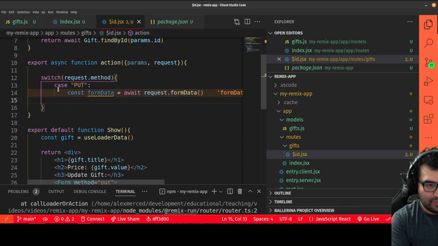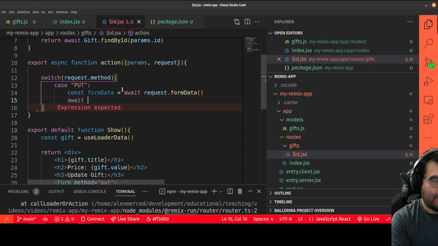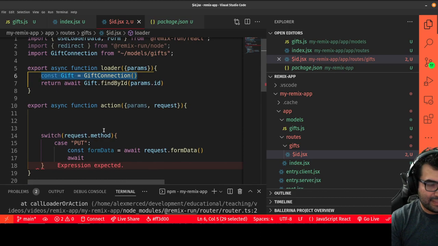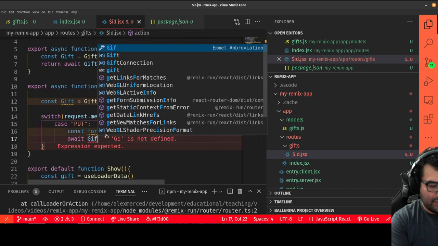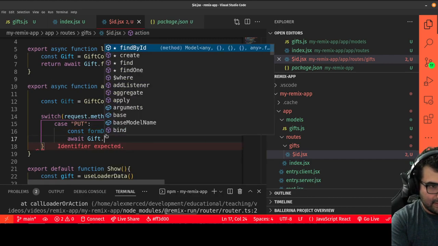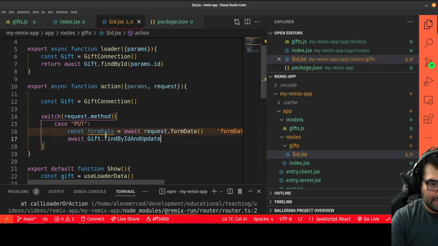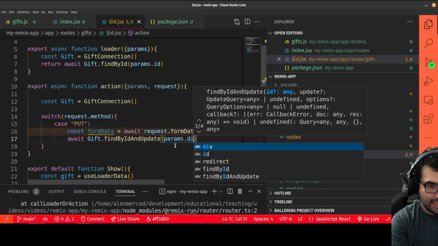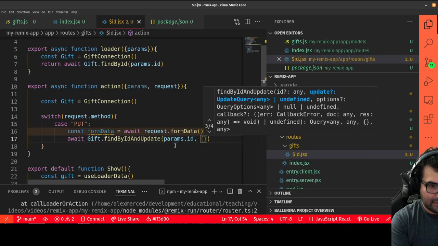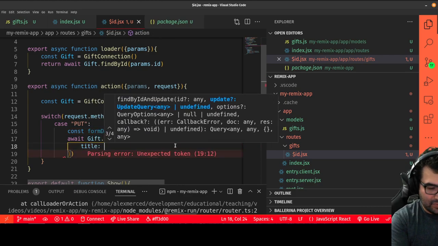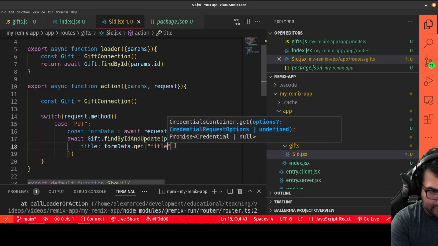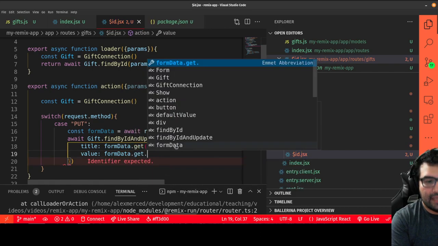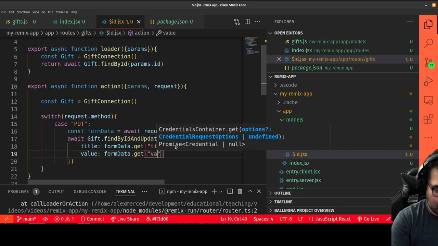And then we're going to await, oh, we got to do the gift connection either way, so let me do that beforehand. I'll just copy that line from up here. So we're going to establish again, get that model out of the way. Then we're going to do the update, gift.findByIdAndUpdate, which then we pass in the param. That's going to be params.id. And then we pass in the updated object. So it's going to be a new object with a title property, which is going to equal formData.get title. And value, which is going to be formData.get value. But again, that's got to be a string.